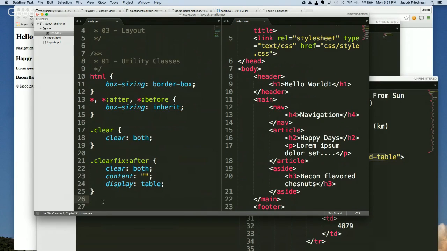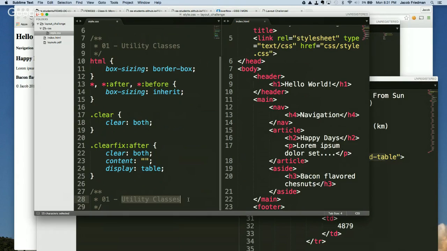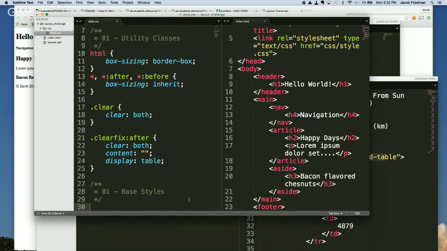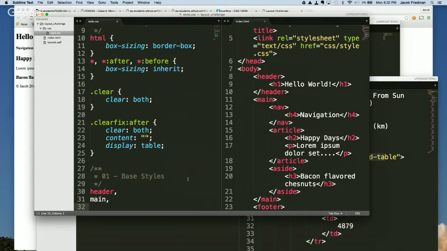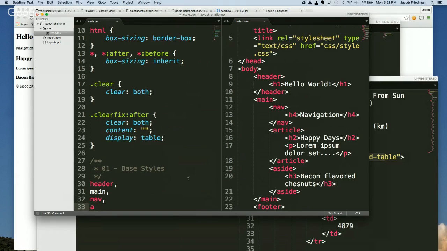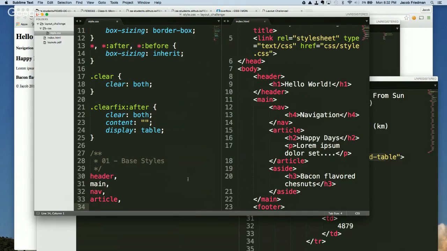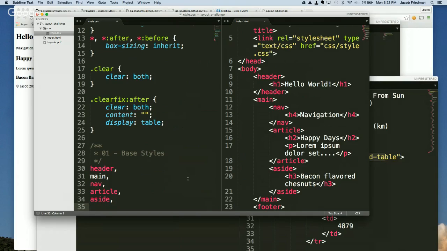So the next section we're going to do is our base styles. I'm just going to add some things here to help us see those boxes on our page. So the first thing I'll do is add a border to a bunch of stuff. So say the header, comma, the main, comma, the nav, comma, article, aside, footer.